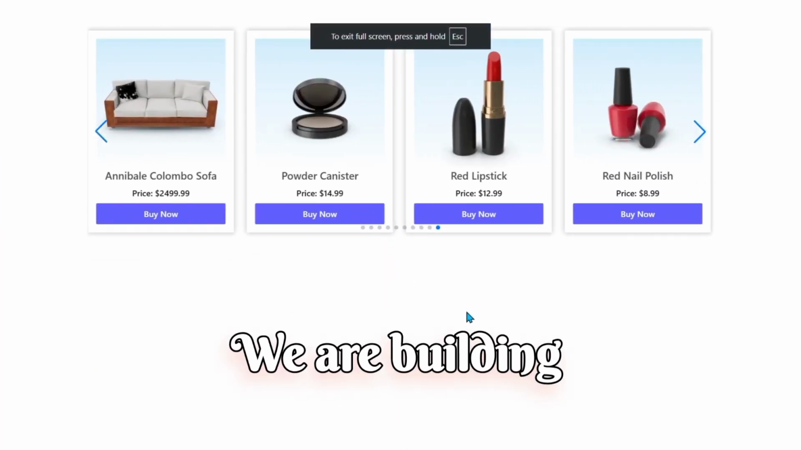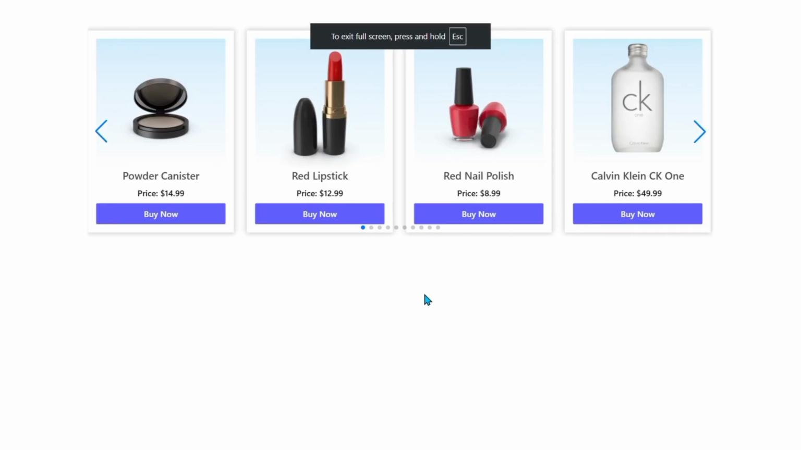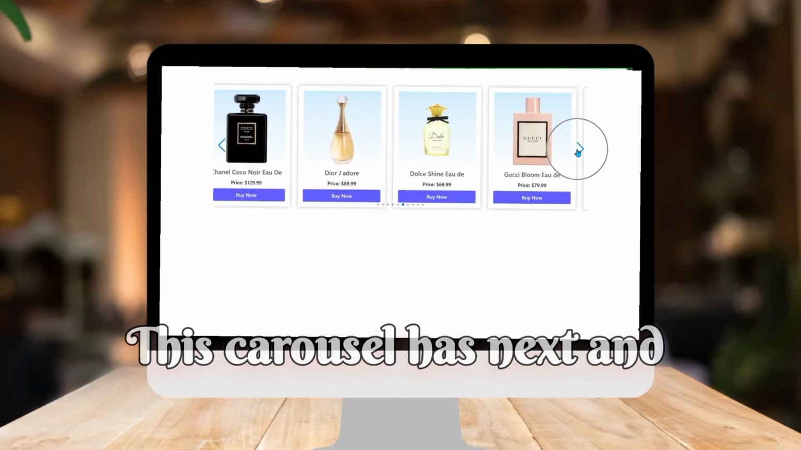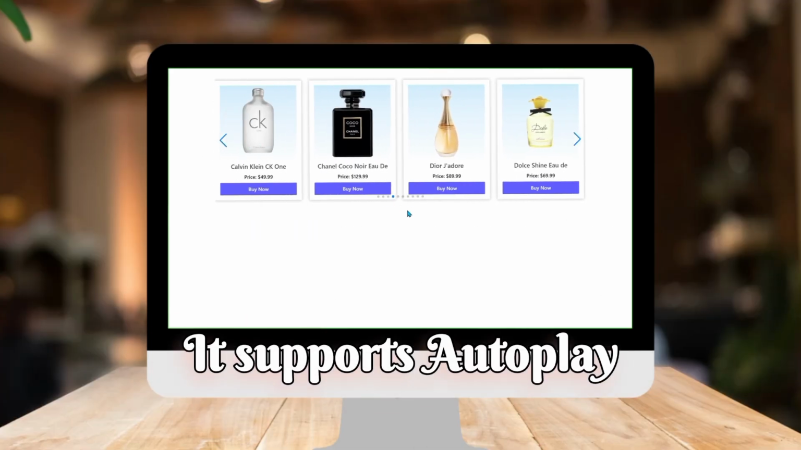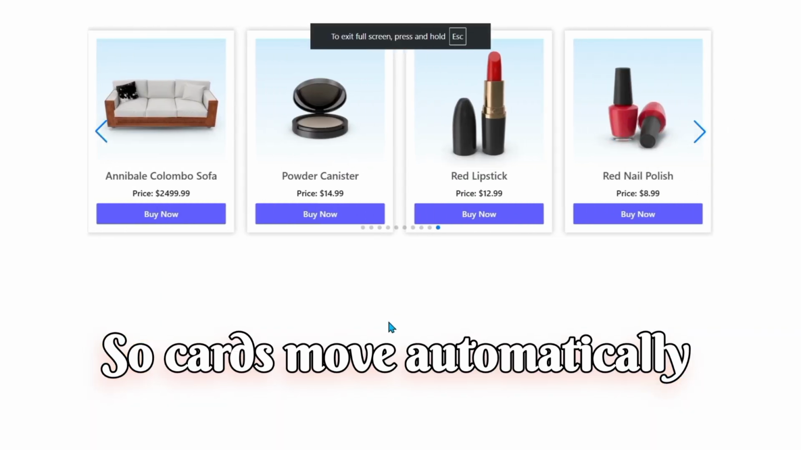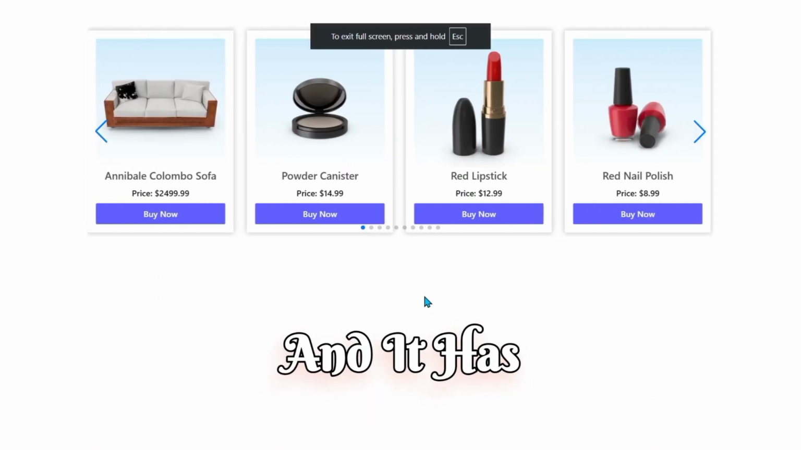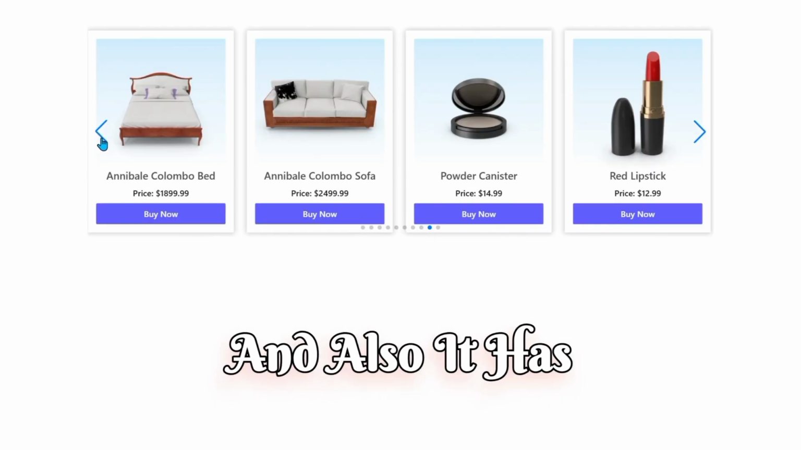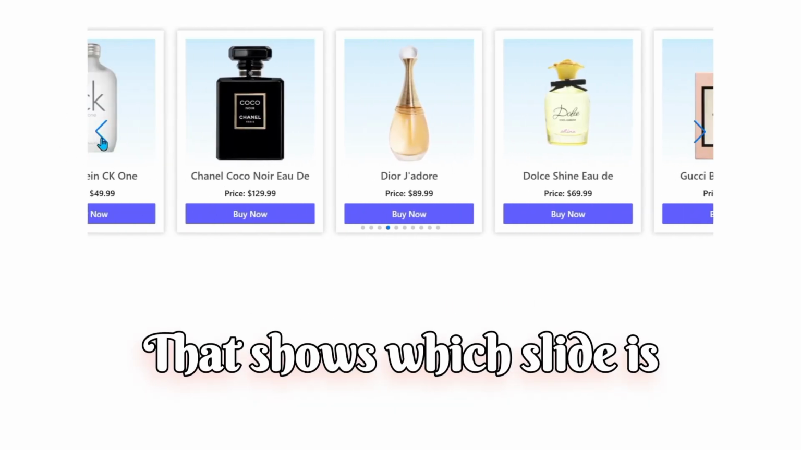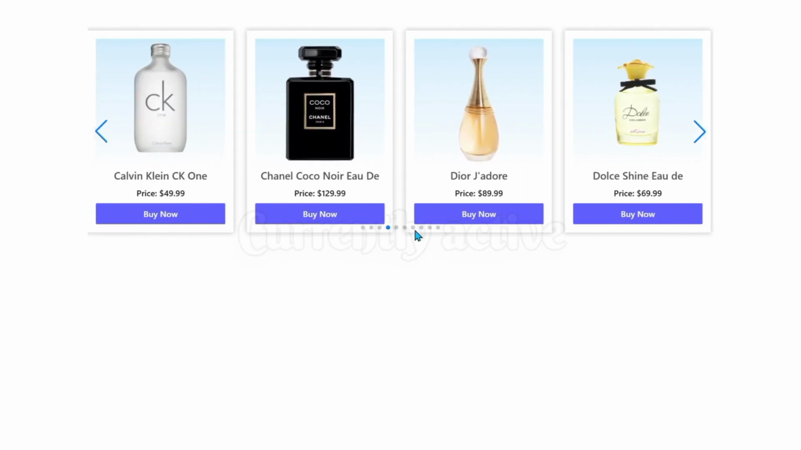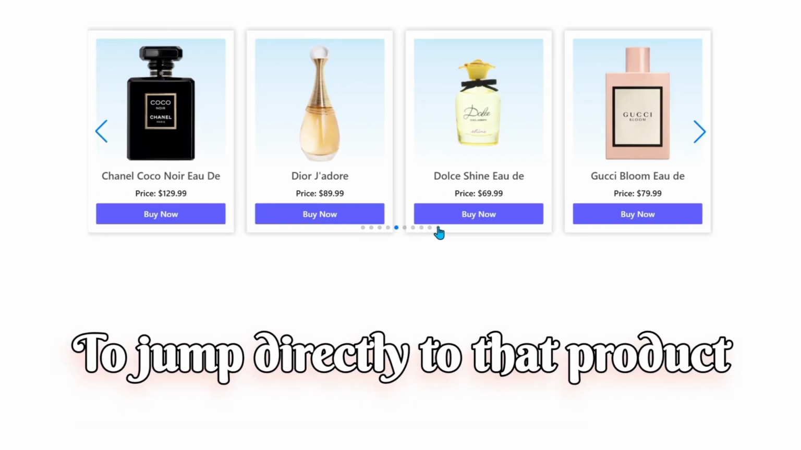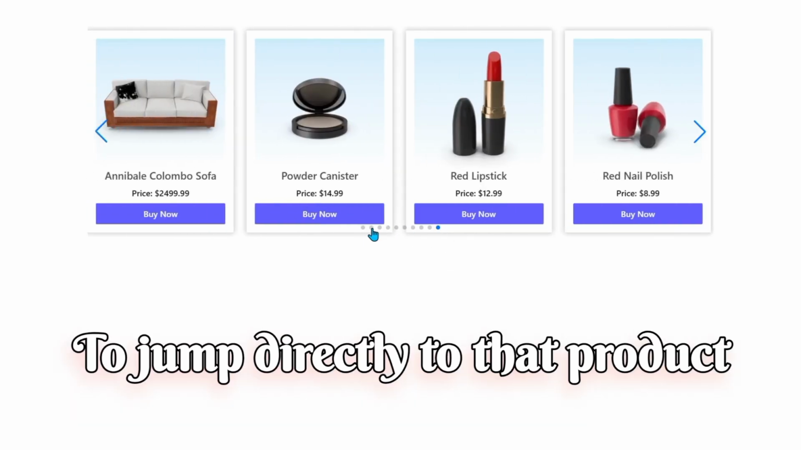In this video, we are building this fully functional product carousel. This carousel has next and previous buttons. It supports autoplay, so cards move automatically without any user action. And it also has pagination dots that show which slide is currently active. You can even click on any dot to jump directly to that product.